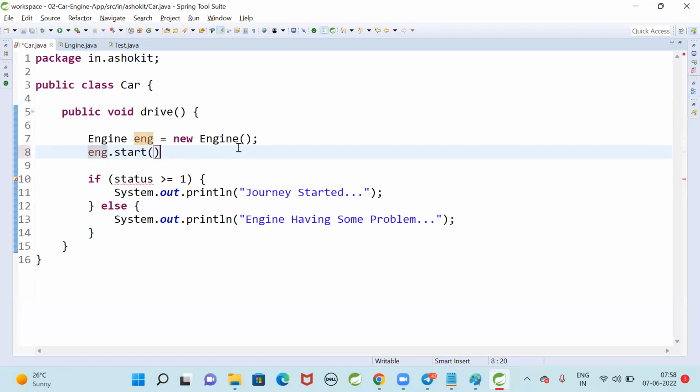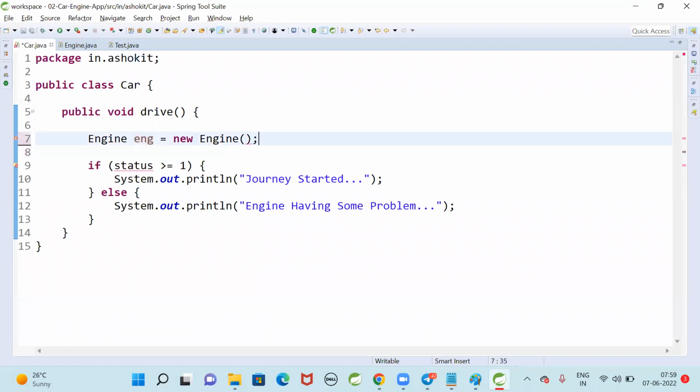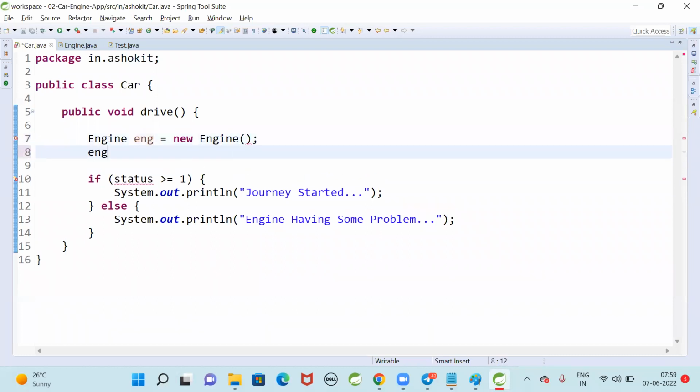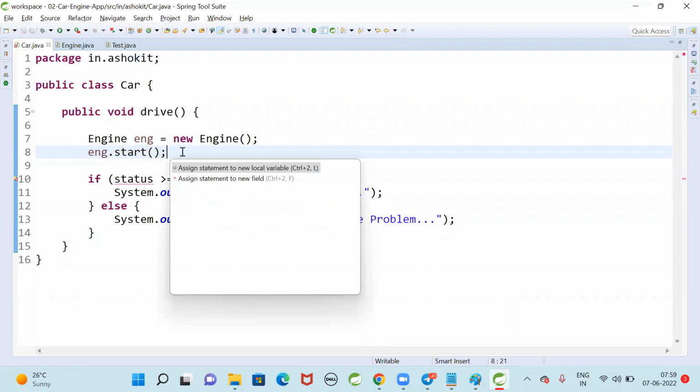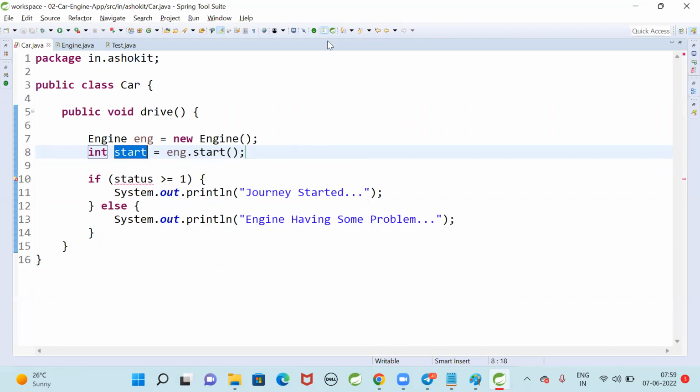See here, generally what people will do is, they create the engine object, then write engine.start, and it should be stored into a variable, integer status. You need to type it, but here it is not required. There is a shortcut to get the return type of the method directly. Keep your cursor at the end of the method, press Ctrl+1 enter. You will get the method return type also.